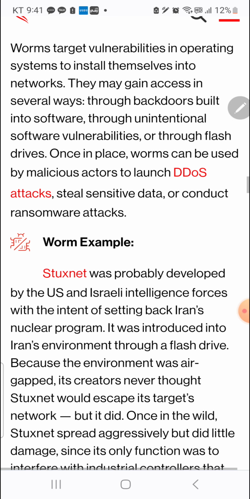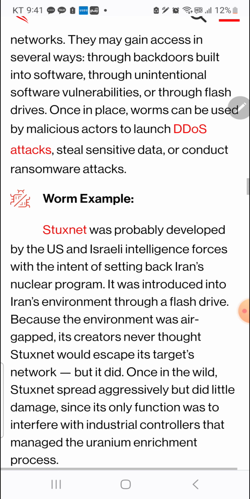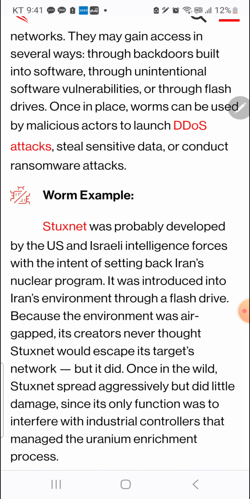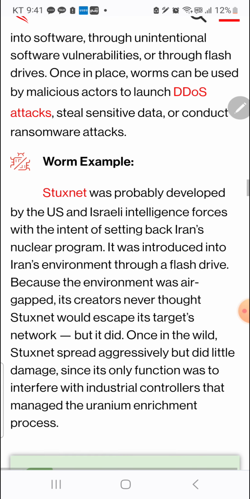Worm example: Stuxnet was probably developed by the US and Israeli intelligence forces with the intent of setting back Iran's nuclear program. It was introduced into Iran's environment through a flash drive. Because the environment was air-gapped, its creators never thought Stuxnet would escape its target's network, but it did.